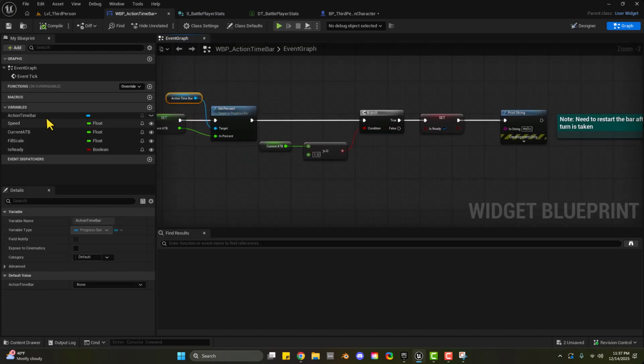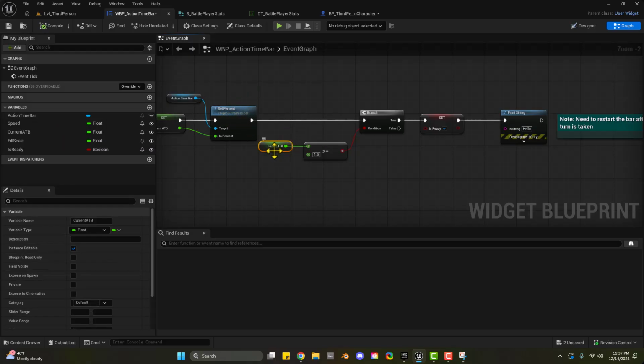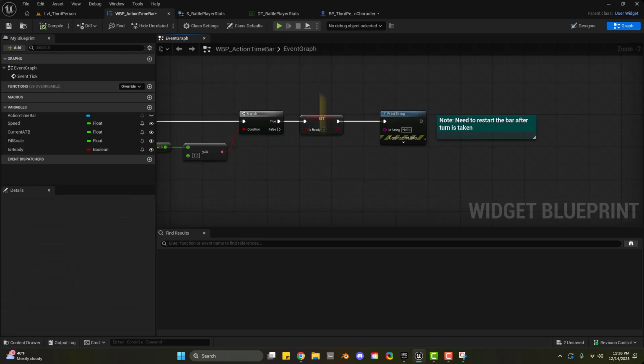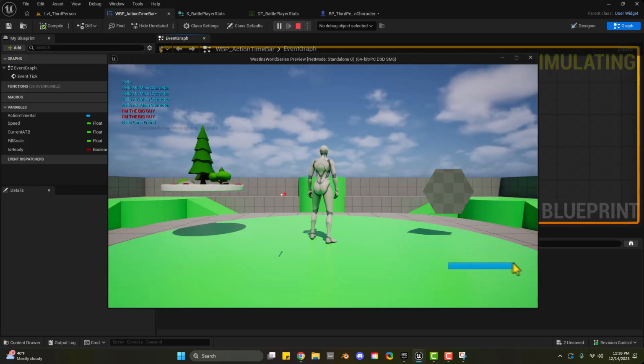And then we get the time bar widget component or widget variable. We set the %, and if the current time bar is greater than or equal to 1, then we set that isReady Boolean. And the reason I did this is because I noticed that each tick it was going quite a bit. Like it was continuously firing a print string. So now when we push play, we see the time bar go. We only see 1 hello.